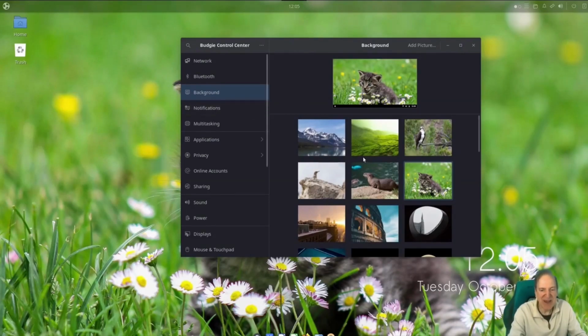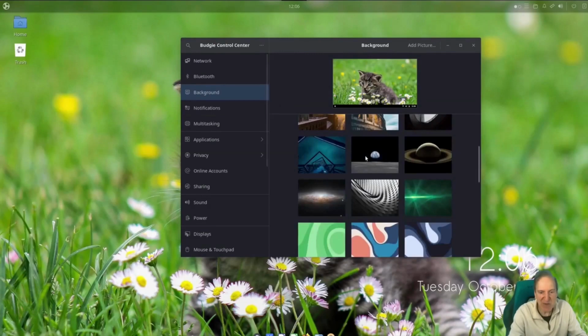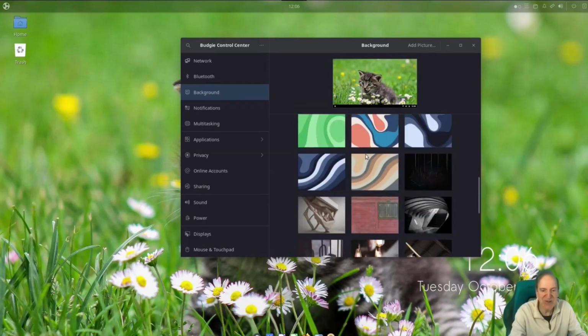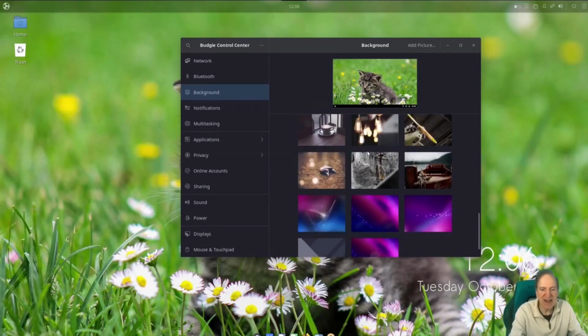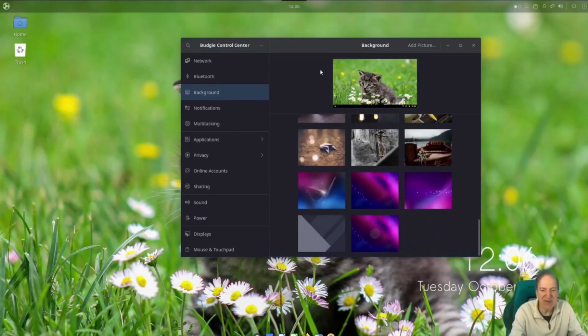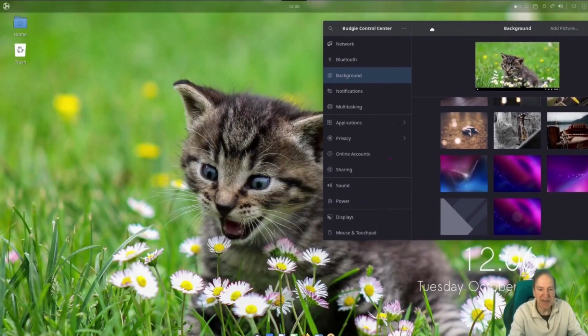And so those are our backgrounds. And I really kind of like the kitten one, but a lot of nice ones here to choose from and very cool. And actually the default is very nice too. I think that is an excellent choice for a default that we had originally.